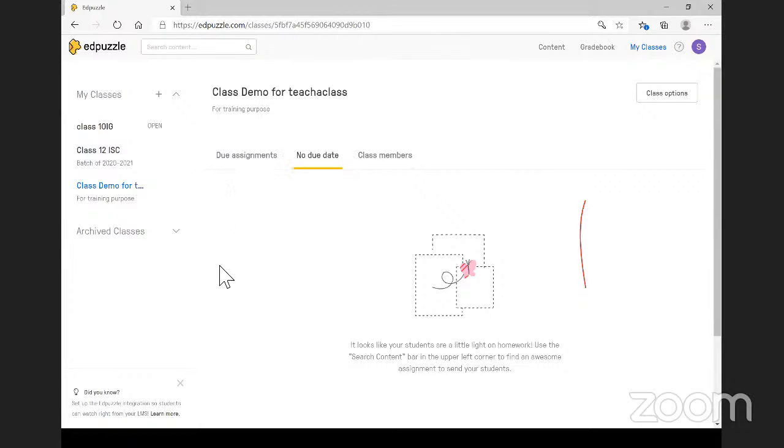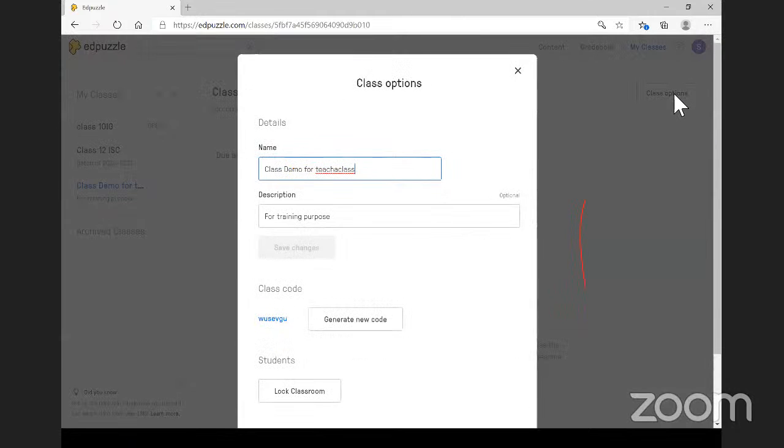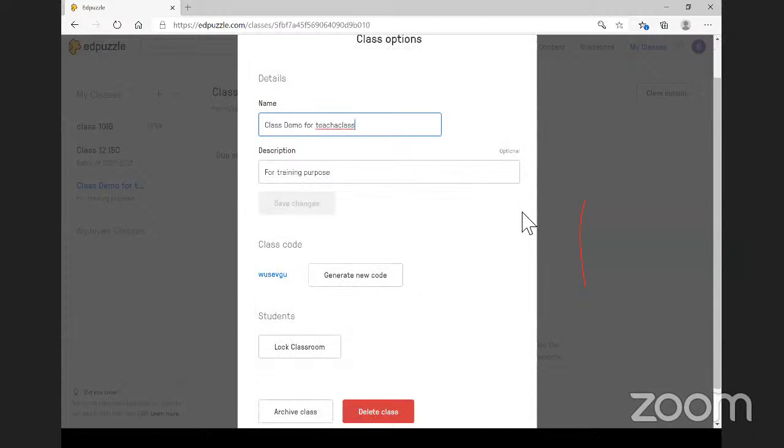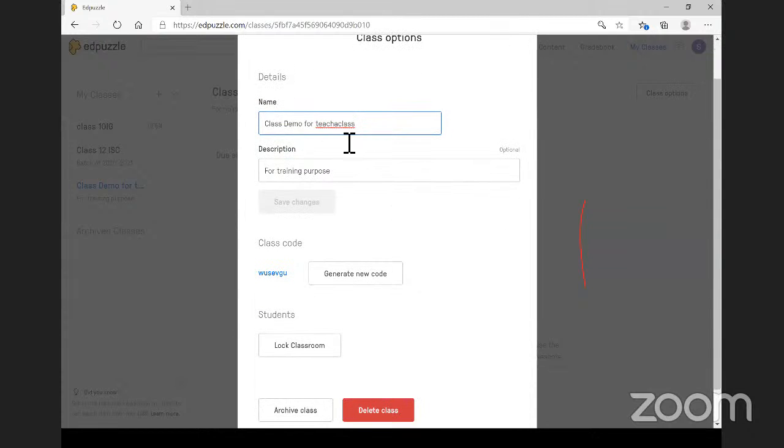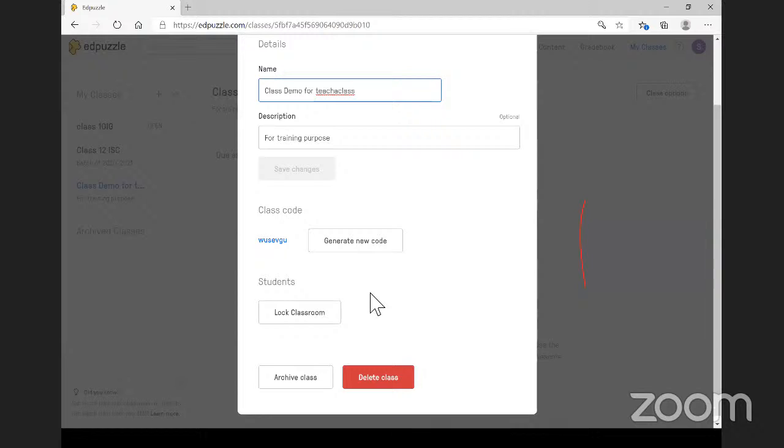So this was the first step. Now, when we were creating classes, suppose I go back to this class again, which I just created. Here we have something called class options. If you click on this, you have the liberty to change your class name and description later on, or generate a new class code. Suppose your class code was meant for your class only and it is being distributed and unnecessary people are joining, you can generate a new class code.